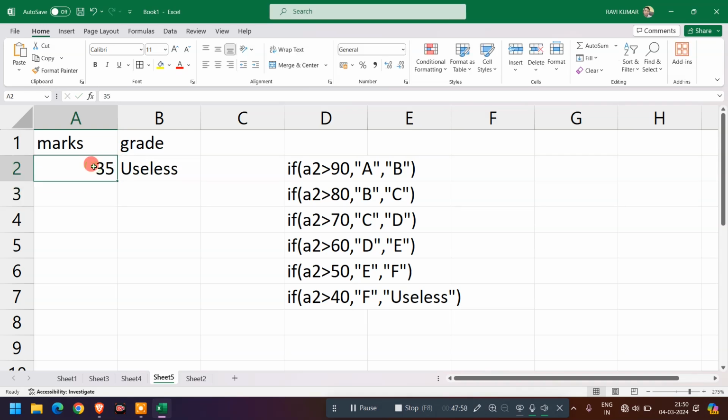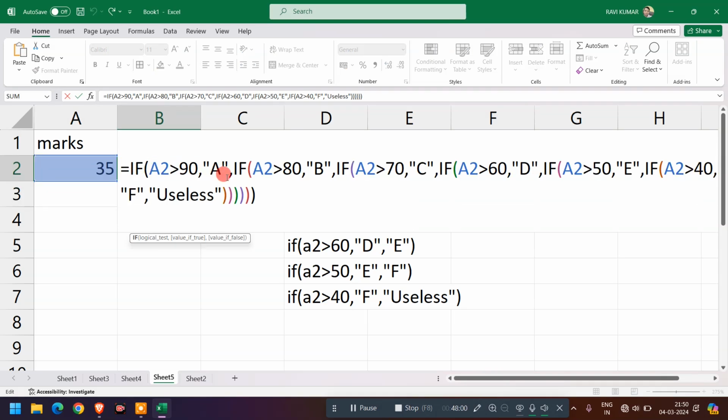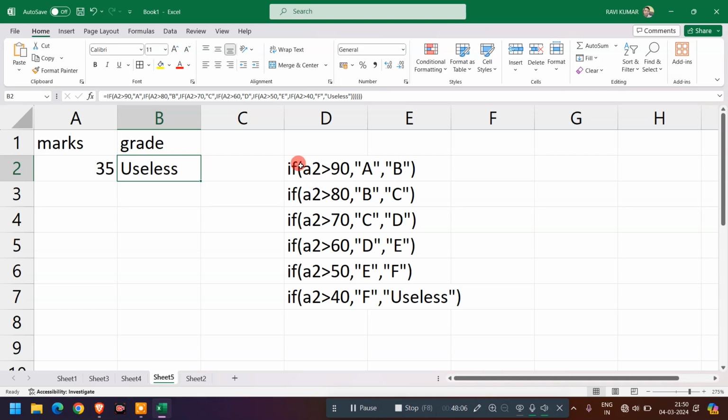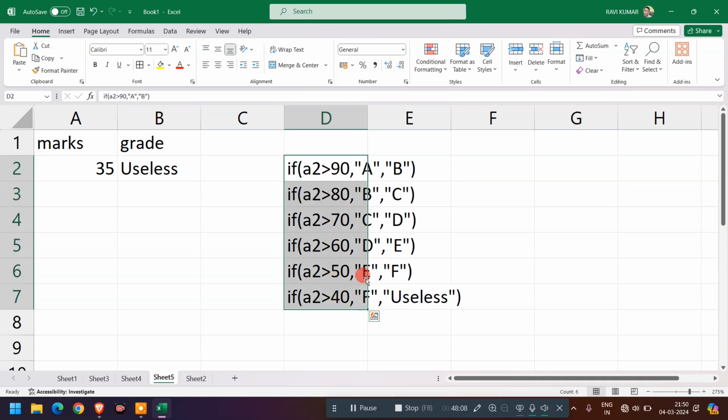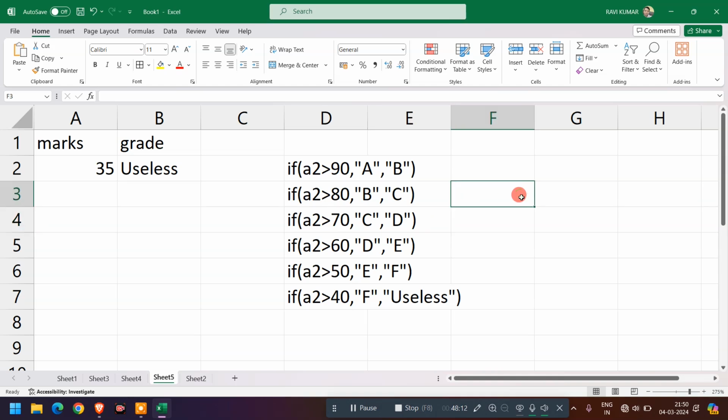So I hope you have understood how I am applying this if statement. I have just applied the if statement on the false value, like this.